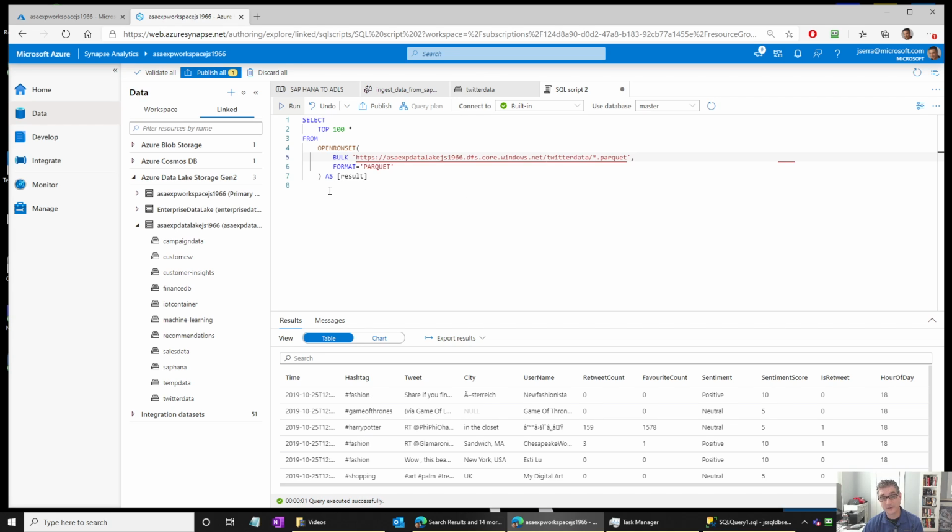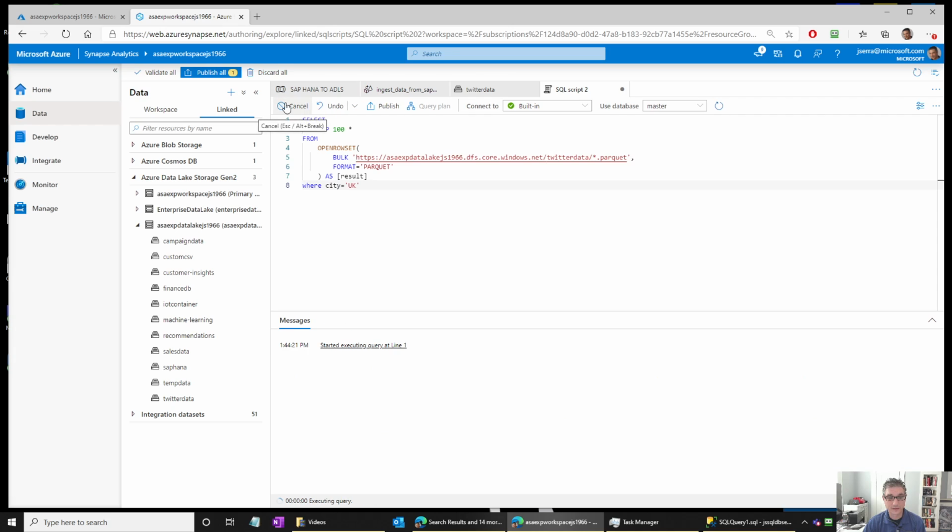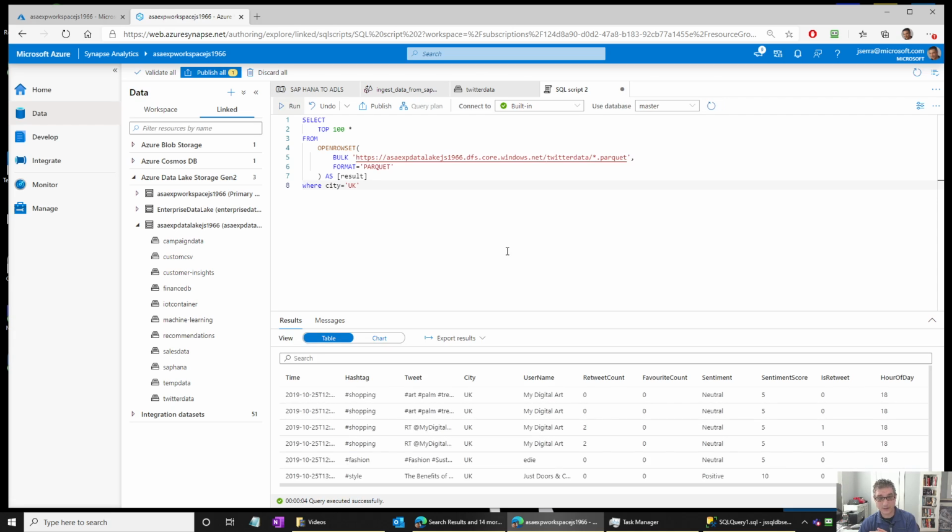And the great thing is I'm using regular T-SQL here. So I can also go in there and just put a where clause in. So I can say where city equals UK. And if I run this, it's going to come back, look through all those Parquet files, and return just the cities there. So this is the beauty of regular T-SQL, not a specialized version like Spark SQL. So this is what customers are really excited about.